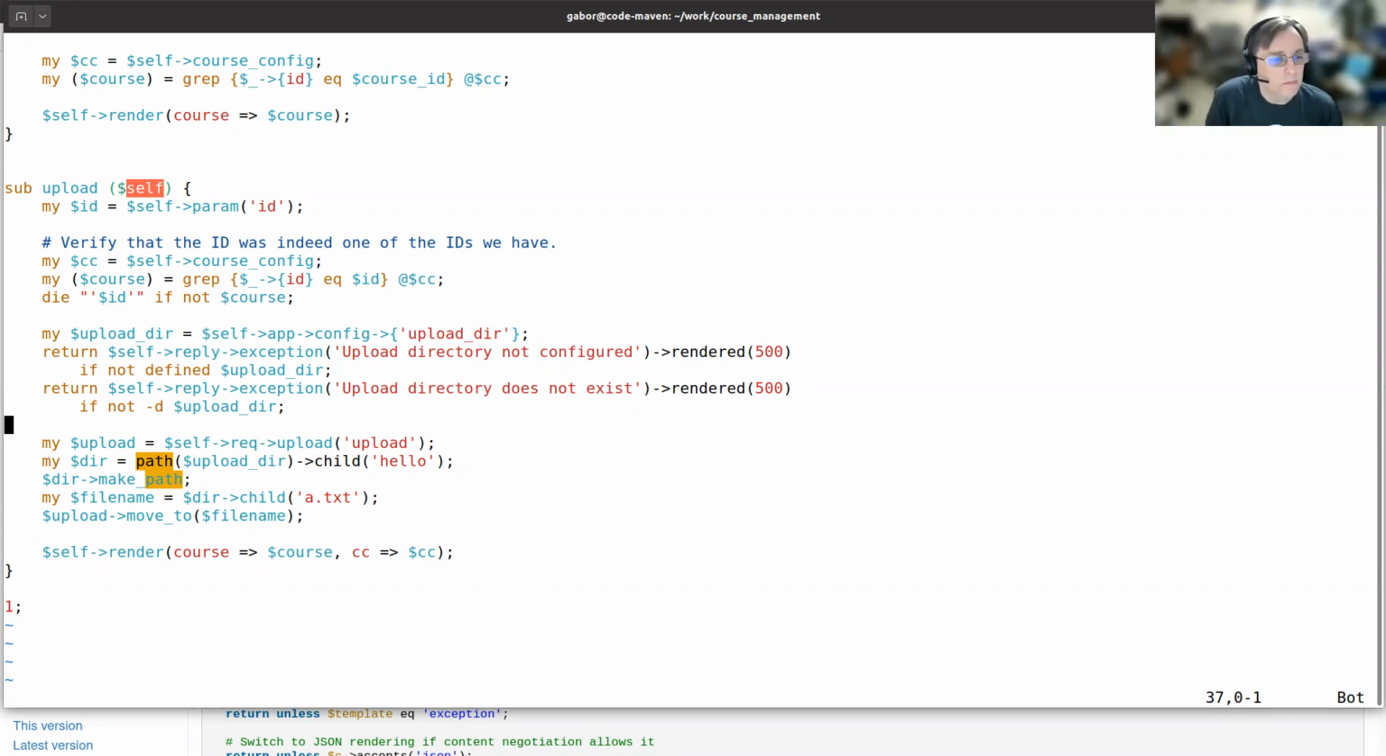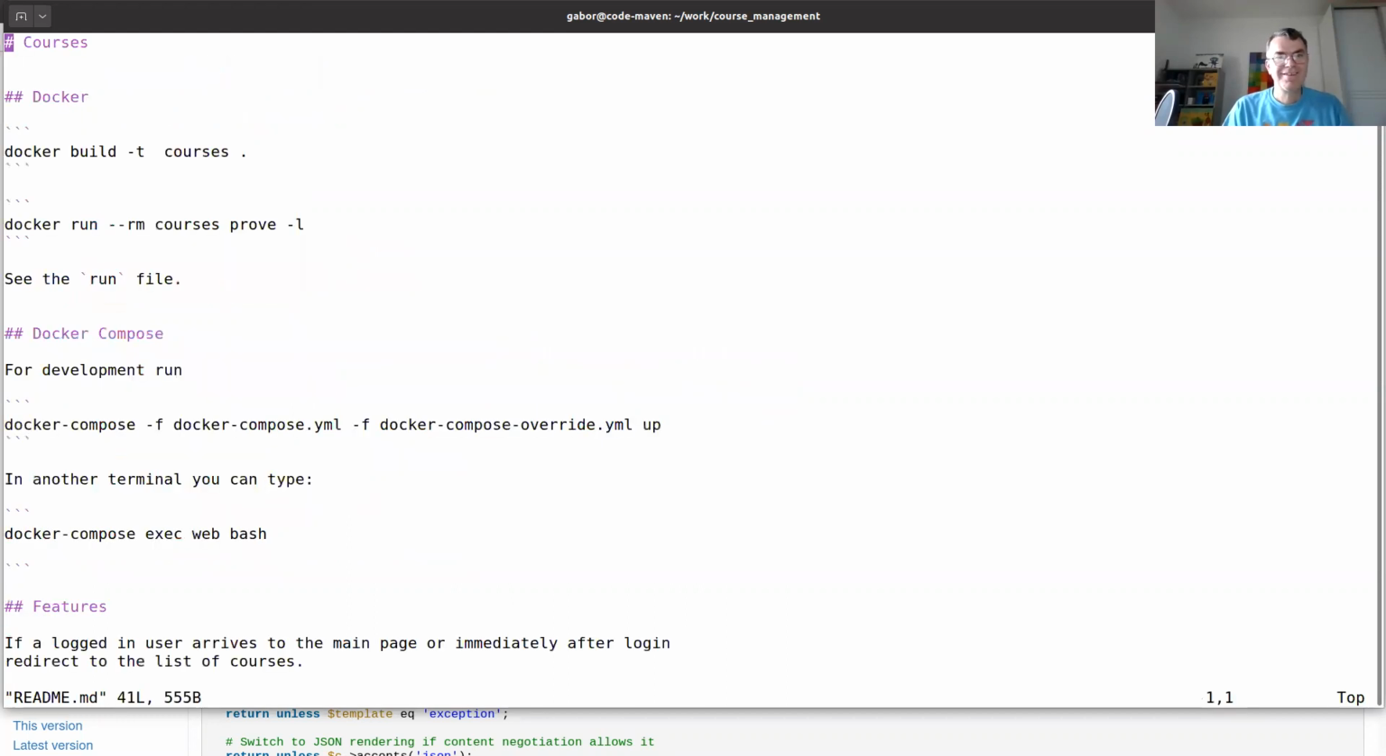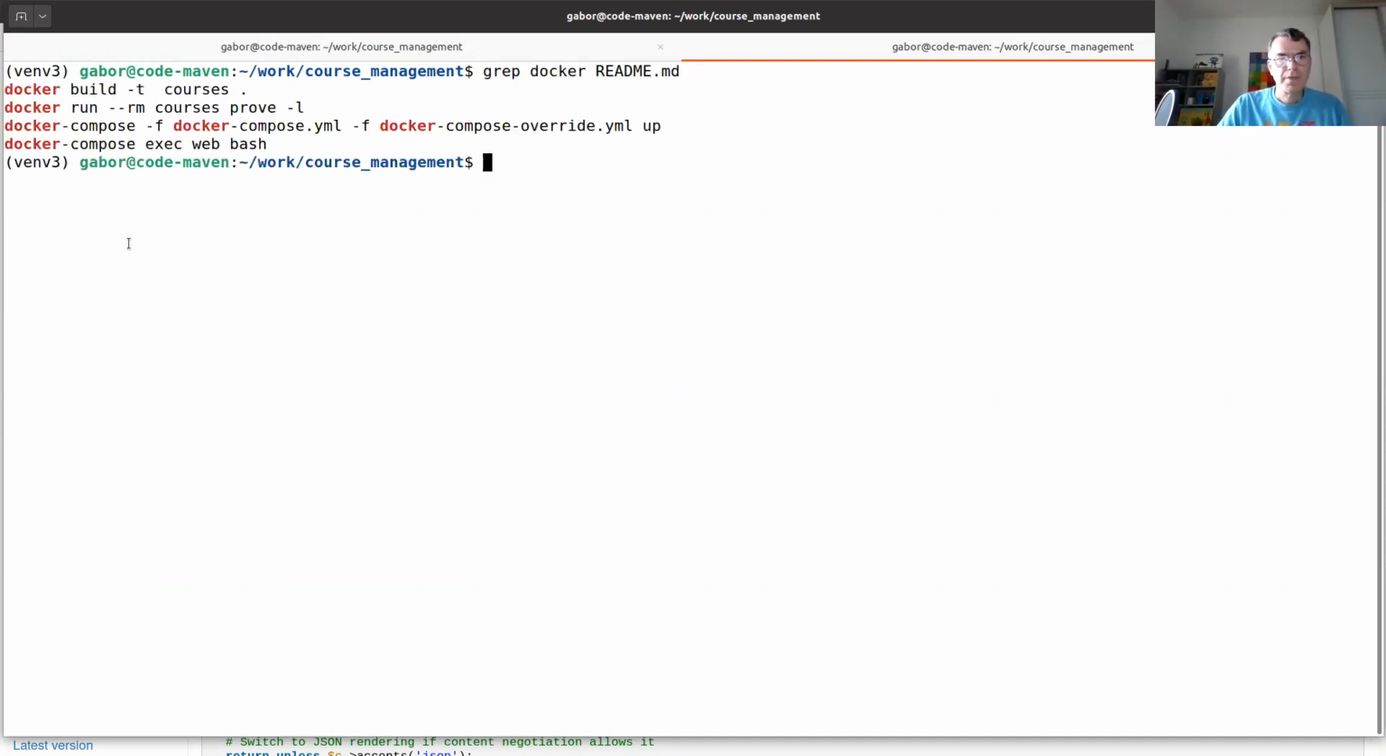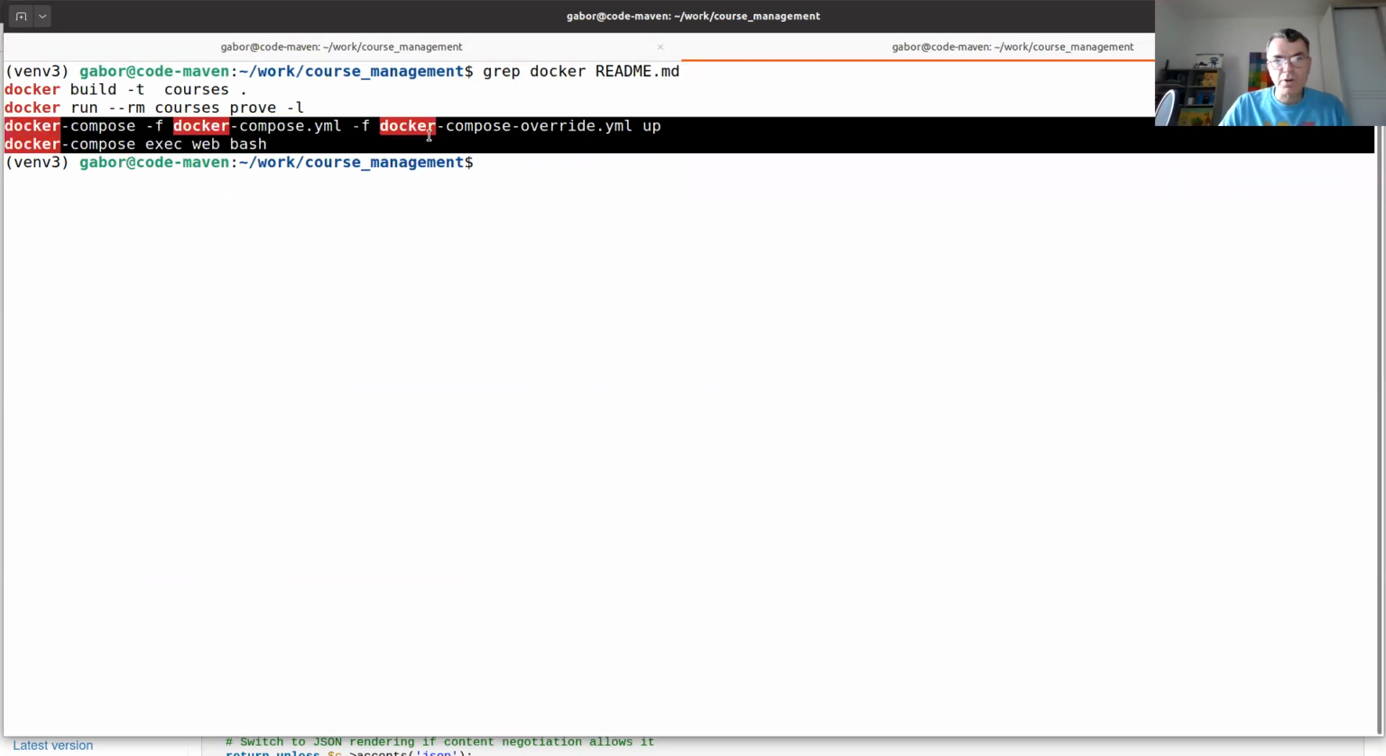So I don't even remember anymore how we run this. So they need to read Docker compose. Okay, oh, we're doing this in Docker now, huh? Yeah. So we have this one.